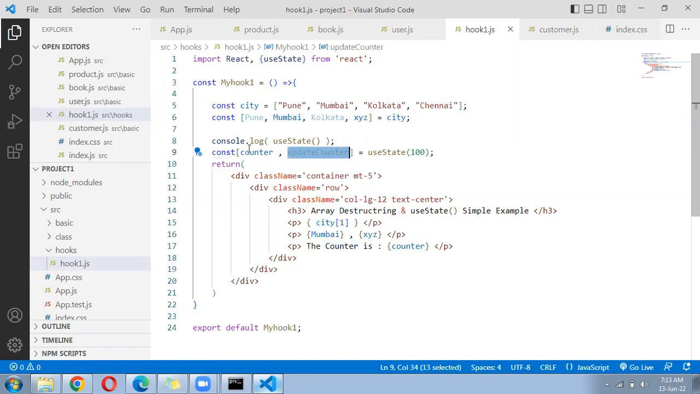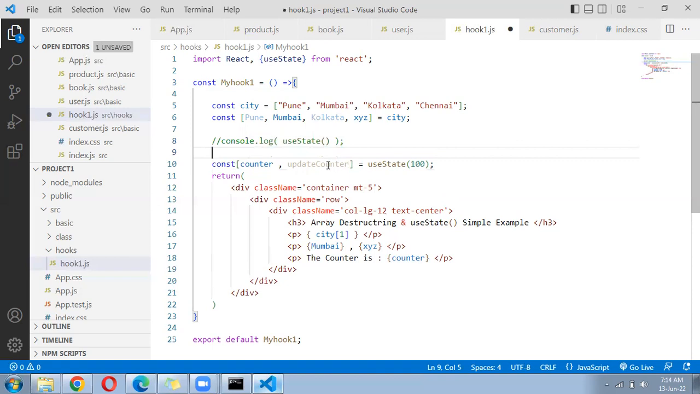Now under the counter variable, whichever changes you want, if you want to change the value, if you want to replace the value, anything you want to do under the counter variable, you have to do through its associated function. So updateCounter becomes a state function and counter becomes a state variable. Now under the state variable, to do the changes, you need a state function. So we got updateCounter as a state function.